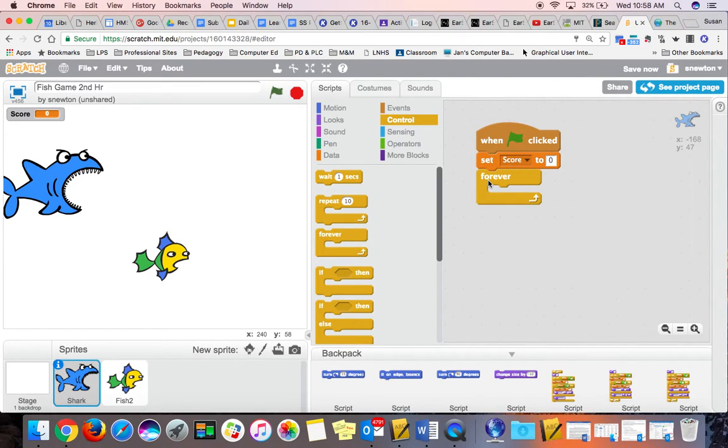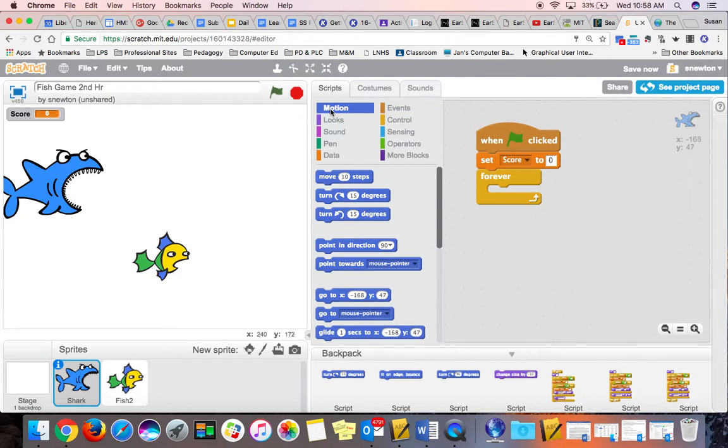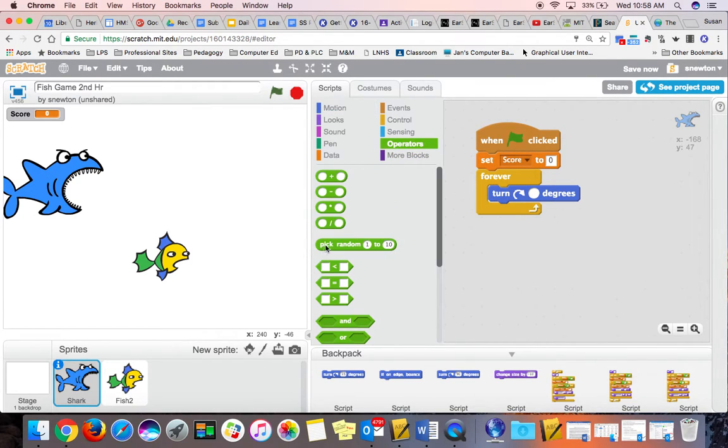And then I'm going to have you pull a few things from the motion section. What we're going to do is have a turn to the right block, and it'll say 15 degrees. We're just going to grab that, and then we're going to adjust it a little bit. What we want to happen is we want our shark to just kind of randomly move around the stage trying to catch the fish. So I'm going to take this 15 out, and instead of having 15, I'm going to come down here to operators, and I'm going to choose pick random. And it says 1 to 10, but we're going to adjust that in just a second.